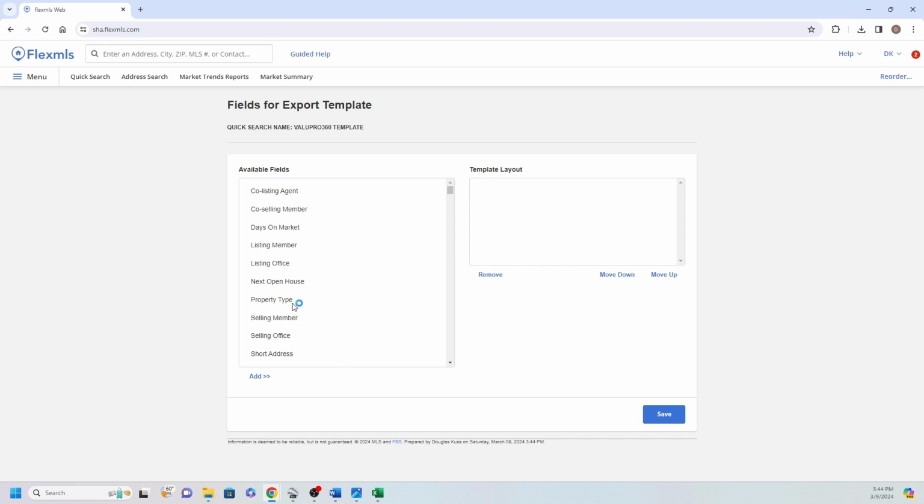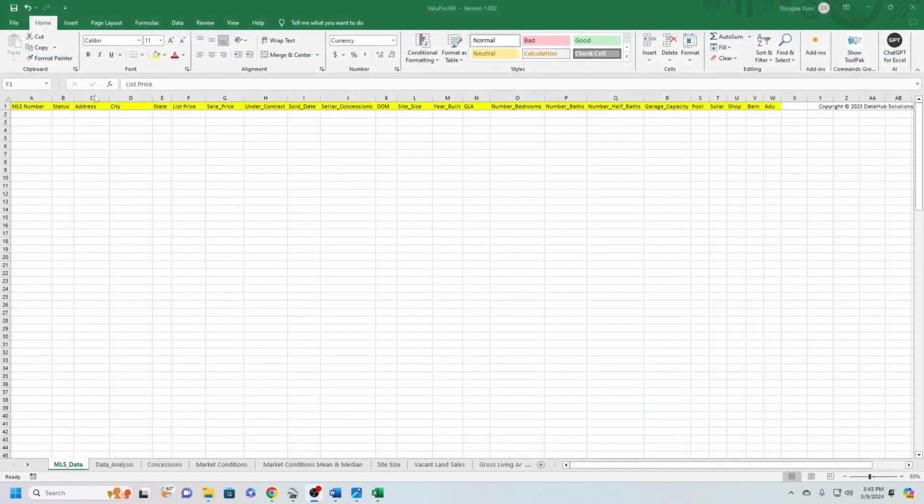The available fields are here. That's what we want to put in the template layout. In FlexMLS, you're going to find that there's not an available field for the MLS number. Going back over to our actual Value Pro 360, this MLS number, this is an important row.